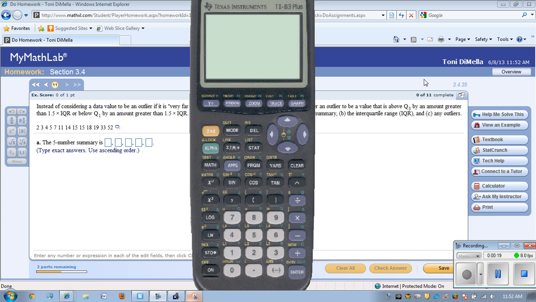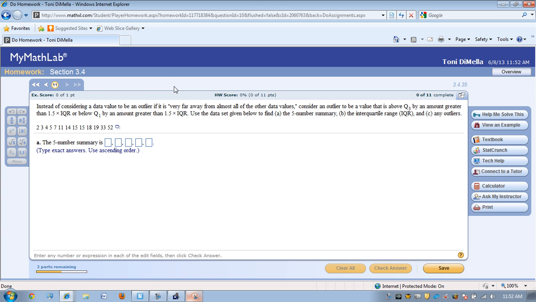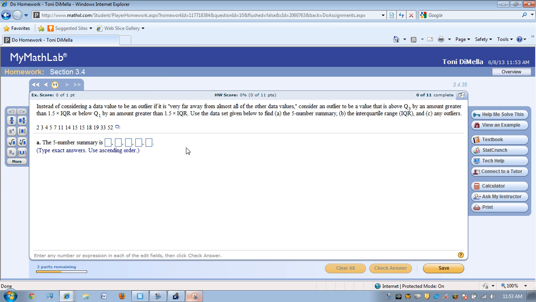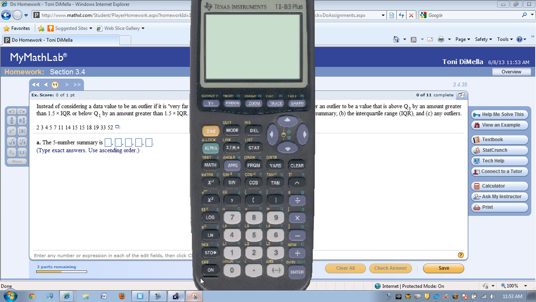Not only does it give us the 5-number summary for box plots, it will say, do you want a box plot that has an interquartile range, so a modified box plot, or do you want one that's just a regular one and we won't worry about outliers? So I'm going to do the last one since it's a little bit shorter, and I'm going to go into Stat Edit, clear out the list by highlighting it and hitting clear, then hit enter, and I'm going to type in all of these lovely numbers.